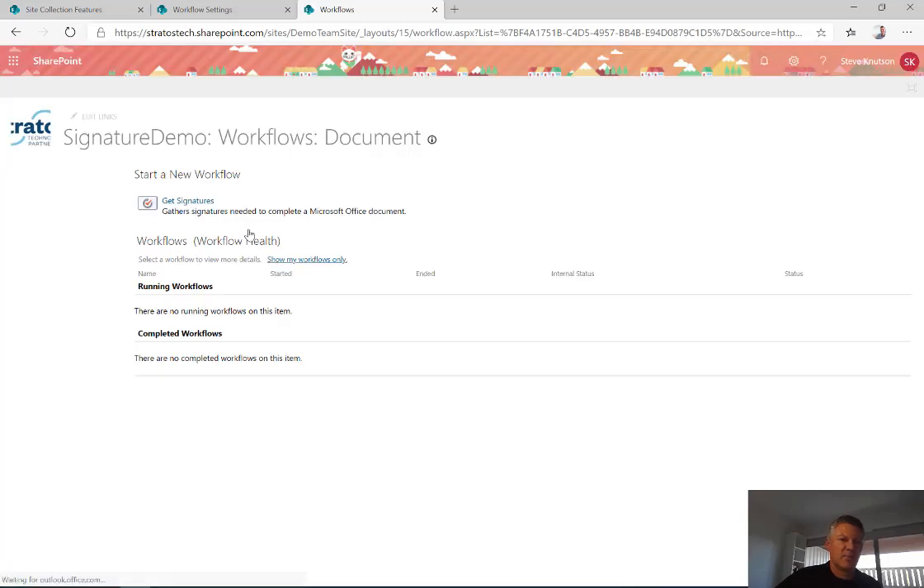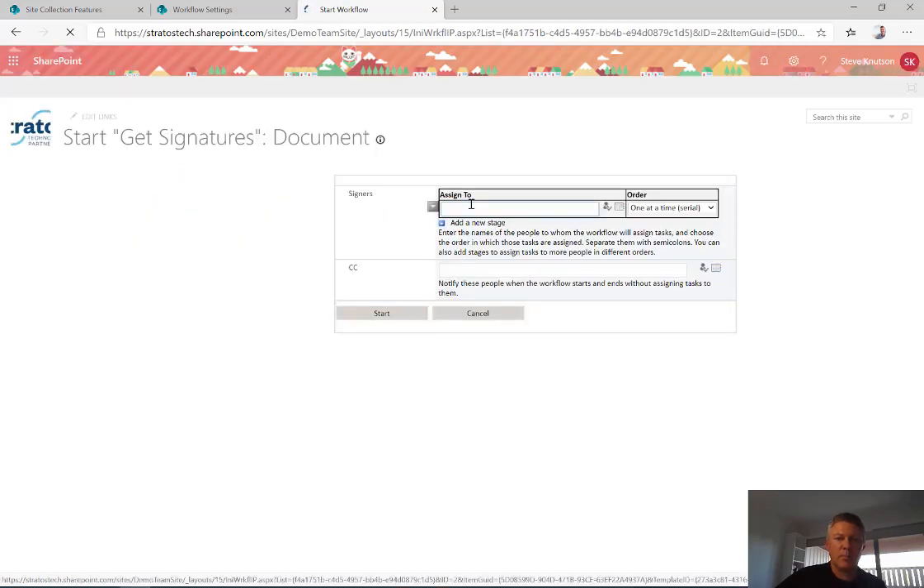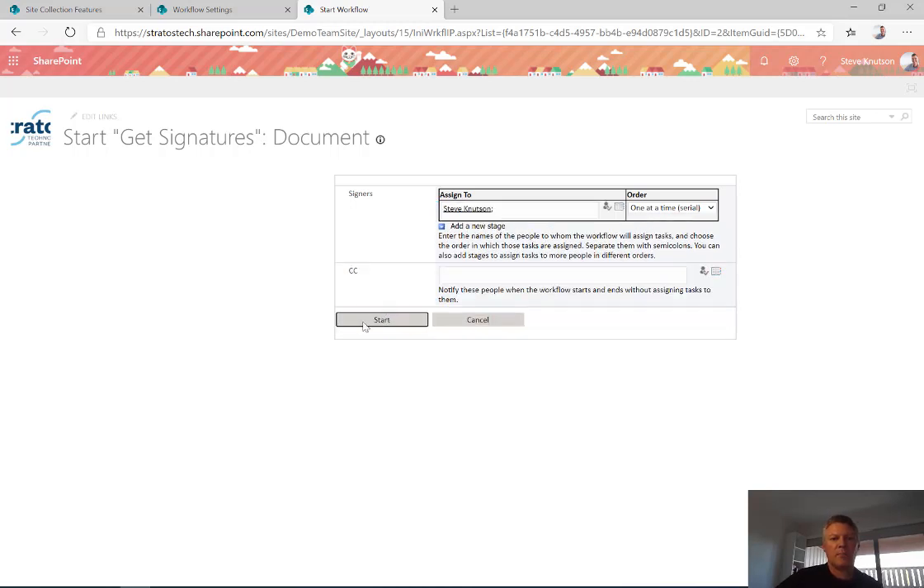Once that workflow starts, the screen comes up, and I can go choose the Get Signatures workflow. You'll see there are no workflows currently running, and I can put in the name of the person that I want to sign this document. In this case, myself. Then start the workflow.